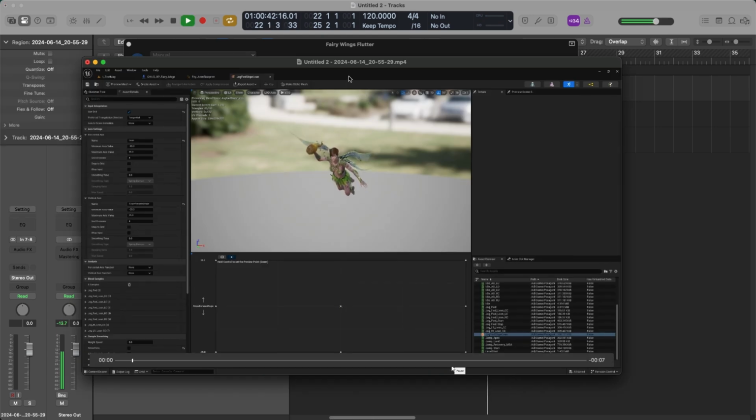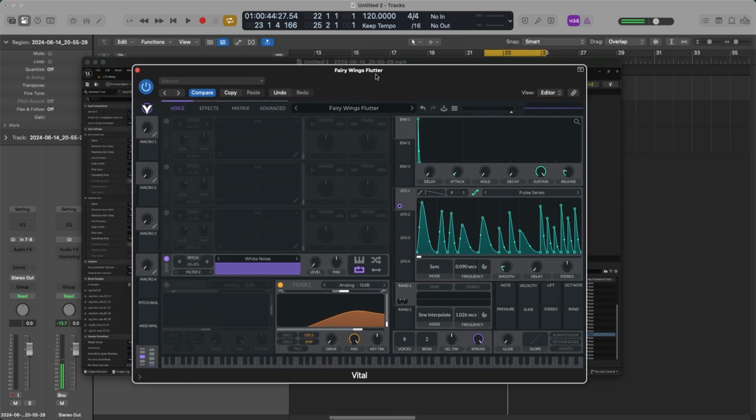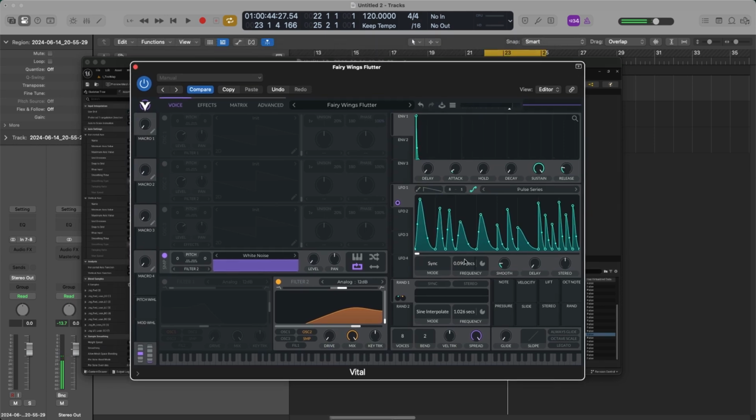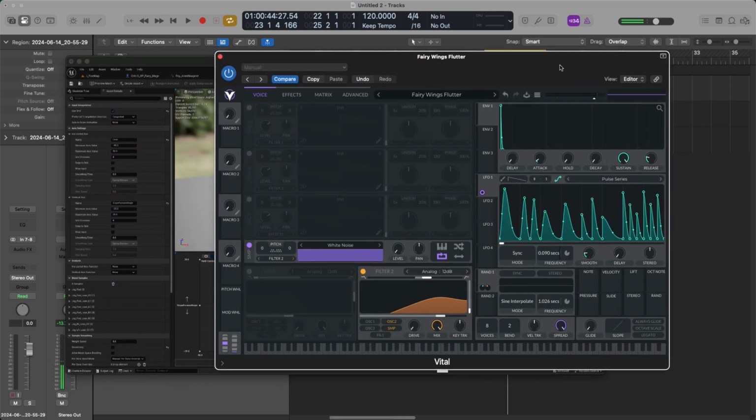And as you can see in the video, the fairy is making very subtle movements, but I wanted to reflect that with some movements in the sound as well. So that's why I assigned random 1 to the filter cutoff, so that every time she moved or she had some movements, that will be reflected in the sound as well.